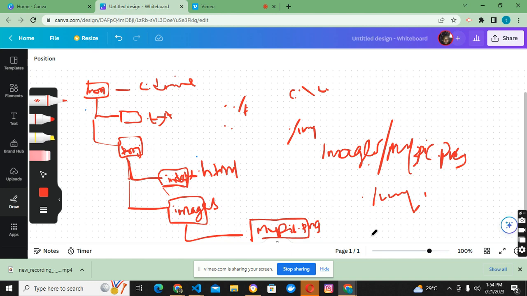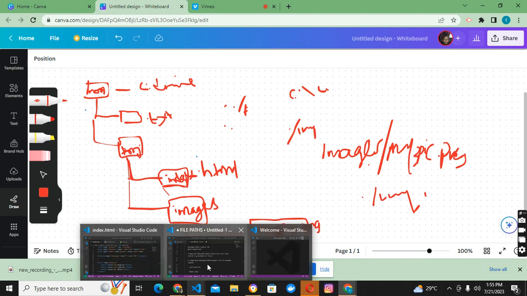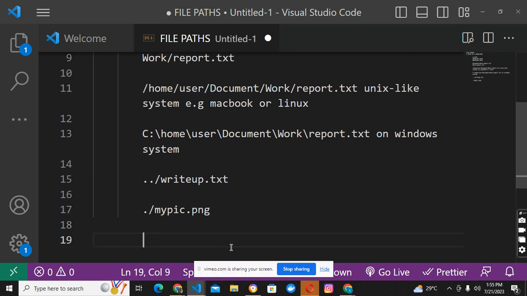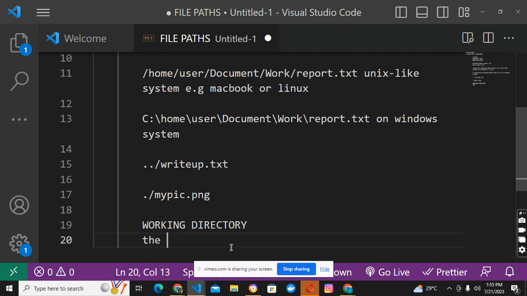So that is that. So let me now simply tell you what the current working directory means. It is the folder you are working on currently. It's also known as the working directory. Let me type it out. Working directory. It means the folder you are currently working on. You understand? The folder you are what? Currently working on. You understand? That is what it means.